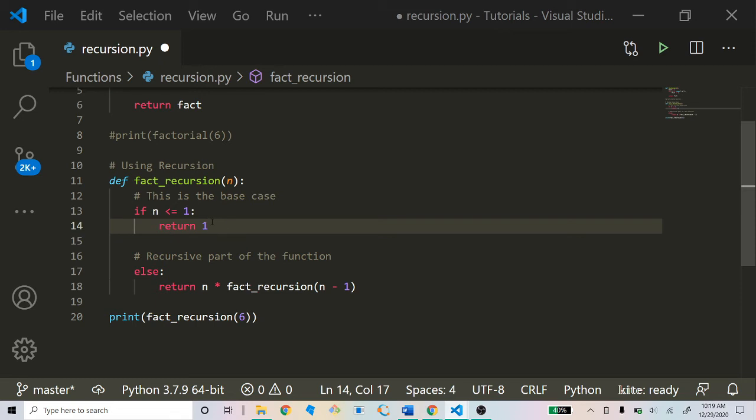So that means that, let's say we started with something like 4. Then we'd start with 4. We'd see, is 4 less than or equal to 1? No. So then we'd go to the else. We'd return 4 times fact recursion of n-1, in this case 3. 3 is not less than or equal to 1, so we go down. And once we hit 1, what we do is we return 1.